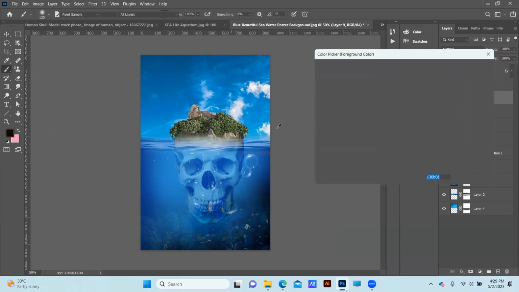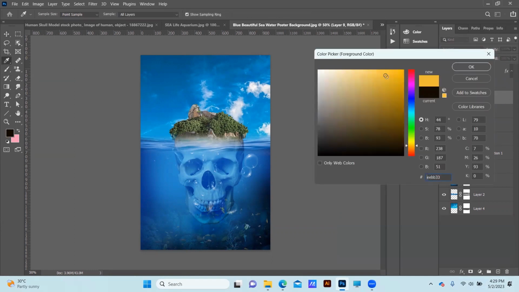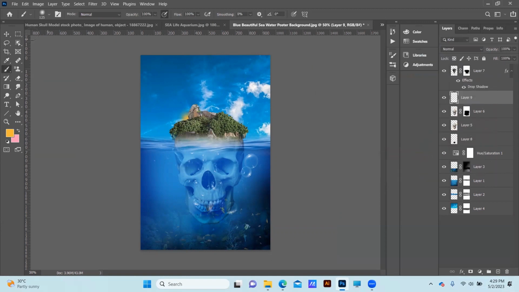Add a layer behind the mountain. Create a sunlight spot using brush tool in that layer. And adjust the style of sunlight layer.